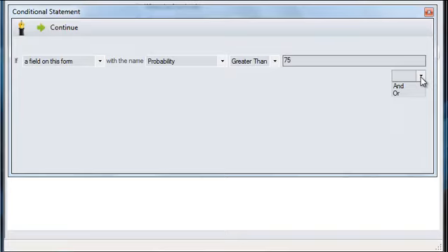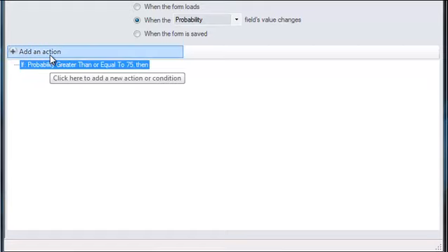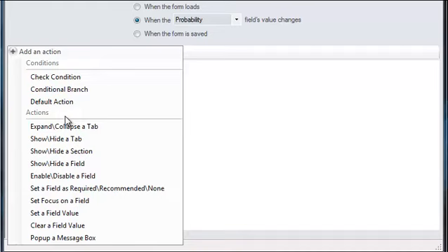Additionally, you can select another and or statement in the event you need to add some additional information. However, I'm not going to do that. So we'll hit continue. And as you can see, if the probability is greater than or equal to 75, then now we want to add another action. And the conditions are listed up here.